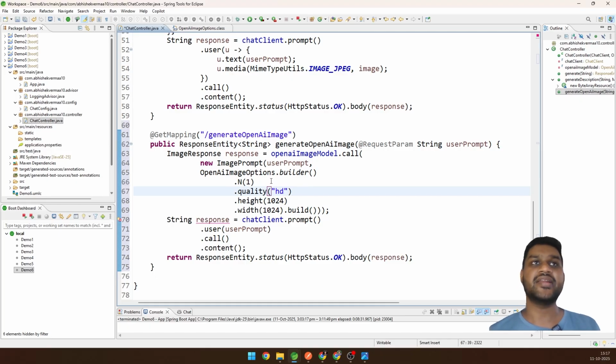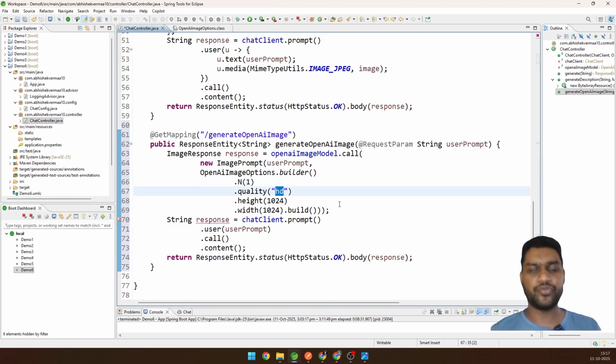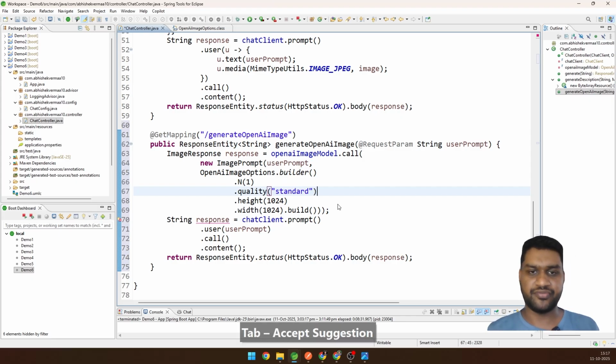After this n, the next thing was I can make usage of the model. But model, as of now, I'm not going to provide. I'm assuming that from my application.properties file it will automatically take the model, so I don't need to provide anything here. Then the next thing comes quality. So we can go for the HD quality, or we can just go for the standard quality. That is going to be enough for us.